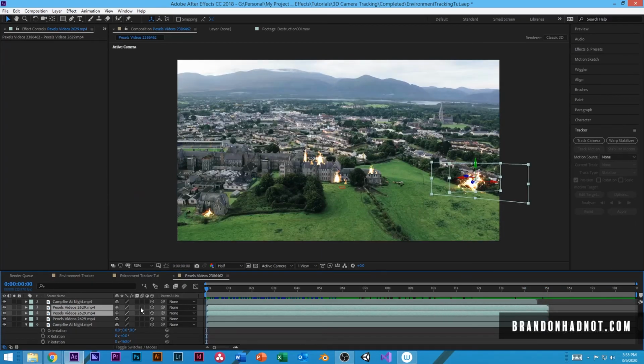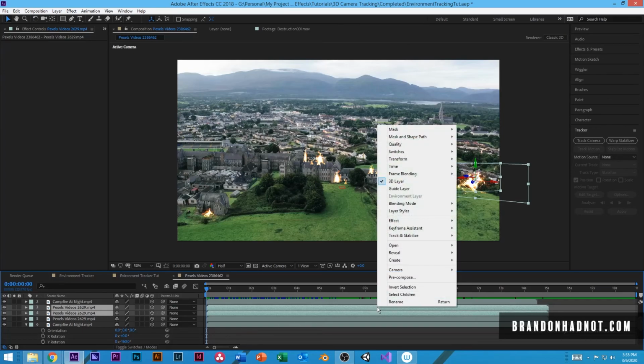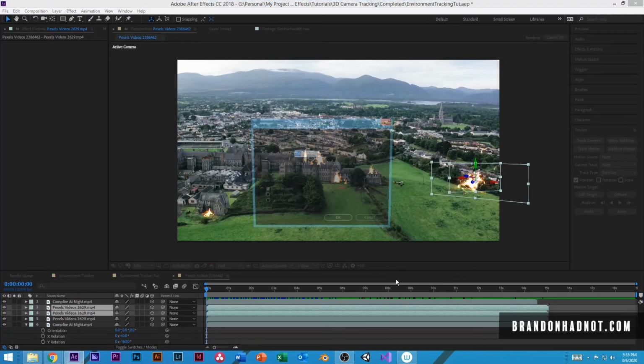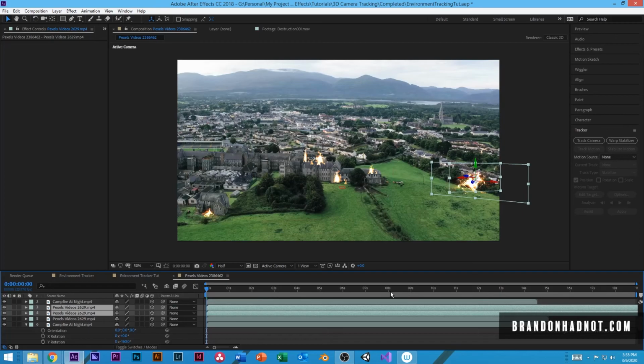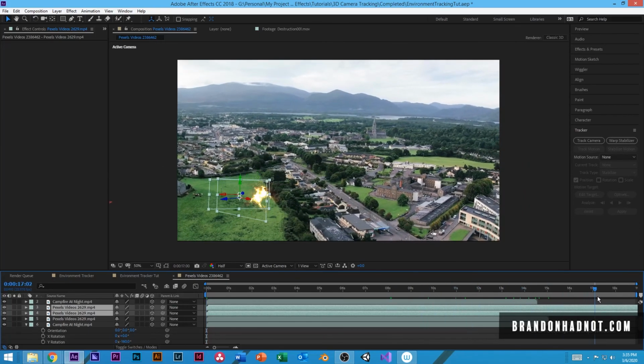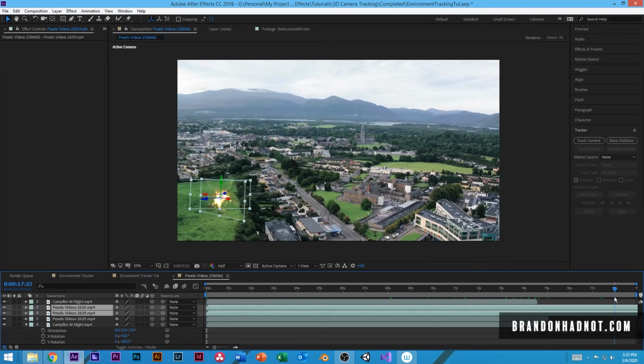We could just select those and right click the layers, go up to Time, and Time Stretch. And we can set the stretch factor to maybe 150, and they'll last just a little bit longer than they were. You'll see that the new duration is now 22 seconds. Hit OK, and now they last long enough to be there until the end of the comp.